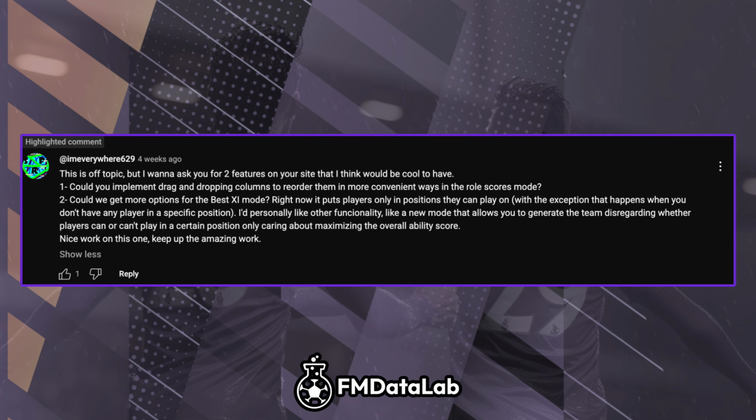So this one came off the back of a suggestion in the last video. Someone had asked if I could add an option to the best 11 tools that just focuses purely on picking the best players by role score without worrying whether they can actually play in that position or not. And yeah, fair enough, that's now been added. Obviously there's a bit of a trade-off for this. With this option, the algorithm might decide that your best player is wasted at left back, so stick them in the centre mid instead to plug your weakest area, for example.